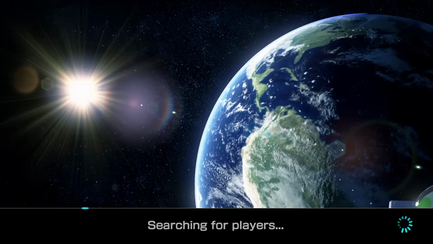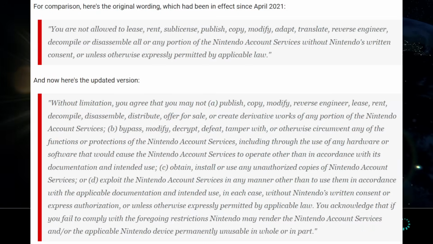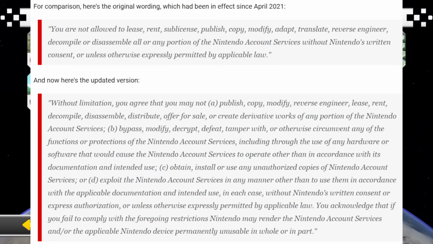But like I said, Nintendo updated their end user license agreement, and this is the most important excerpt that I got from it: Nintendo is cracking down on emulation once again. So let's read what they had in the first part here. You are not allowed to lease, rent, or sub-license published copies. They were very vague in their terminology, but the more important part is in the new updated part: you are not allowed to publish, copy, modify, reverse engineer, lease, rent, decompile, disassemble, distribute, offer for sale, or create derivative works of any portion of the Nintendo account services. So basically, no modding your system, no nothing.